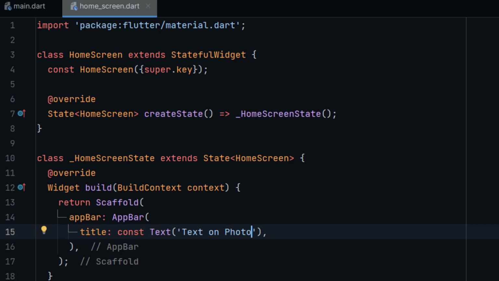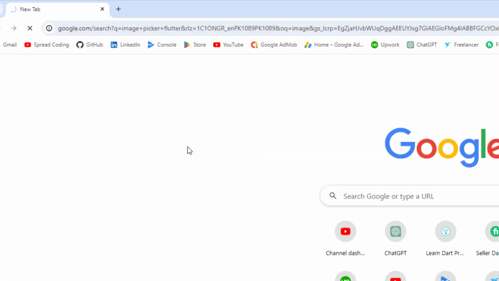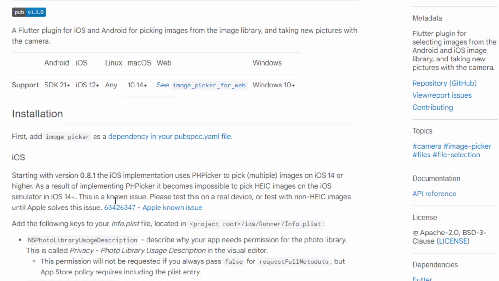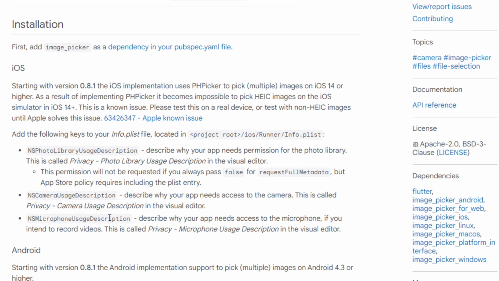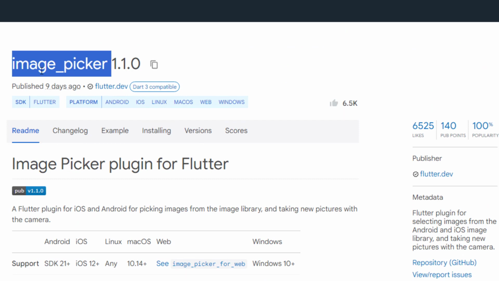Let me show you. Open any browser and type here image picker Flutter. Open the first result, image_picker. This is the image picker plugin. You can say it a plugin, library or package. Here you can read its documentation, how to use it. First of all, let me copy its name, image_picker.